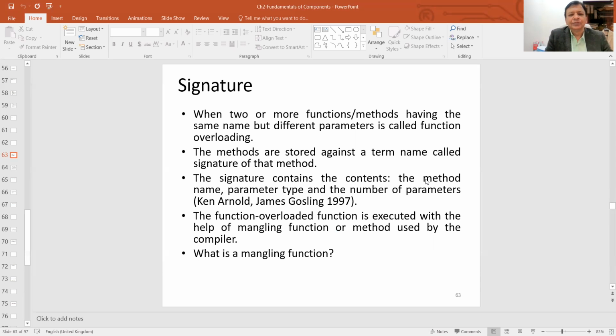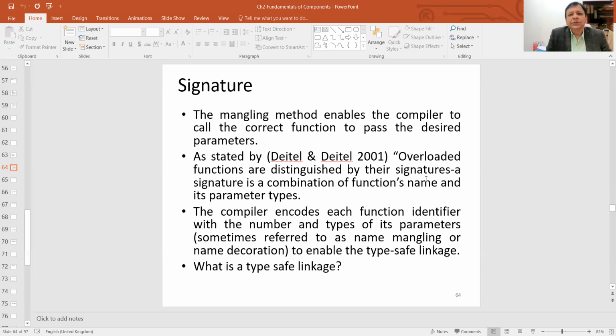So what is mangling? The mangling method enables the compiler to call the correct function and pass the desired parameters. This is very popular in programming languages like Java, Visual Basic, C, PHP, and Perl. Overloaded functions are executed by their signature, so signature is a combination of the method name and its parameter types. The compiler encodes each function identifier with the number and type of parameters, sometimes referred to as mangling or name decoration, to enable type-safe linkage.